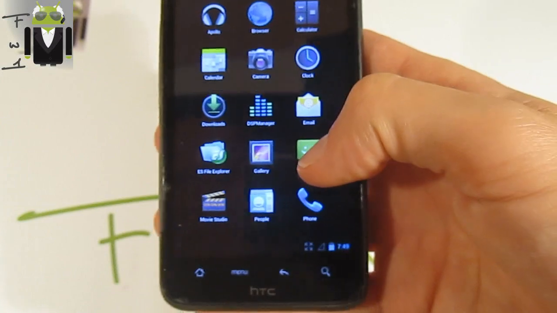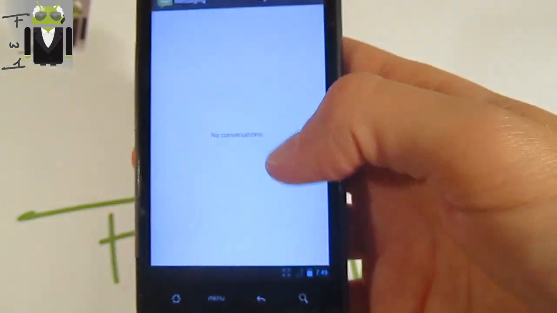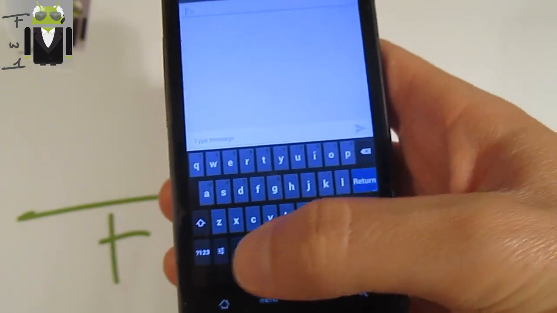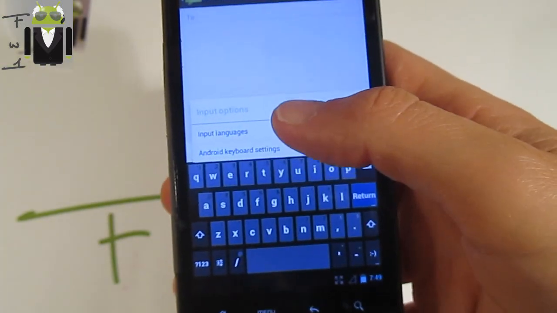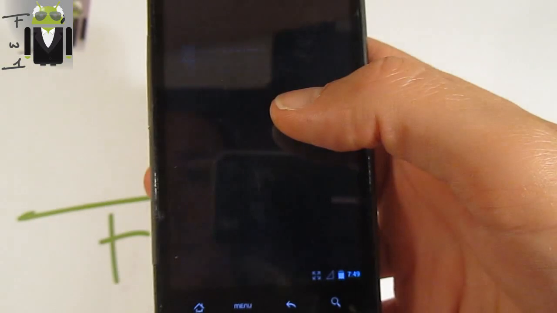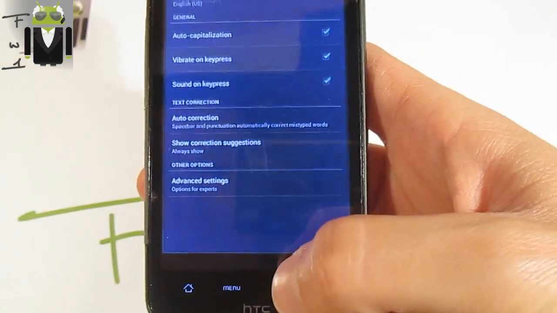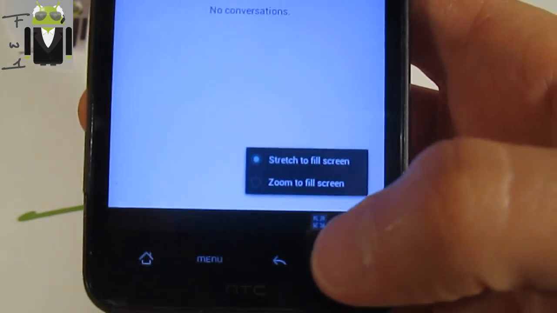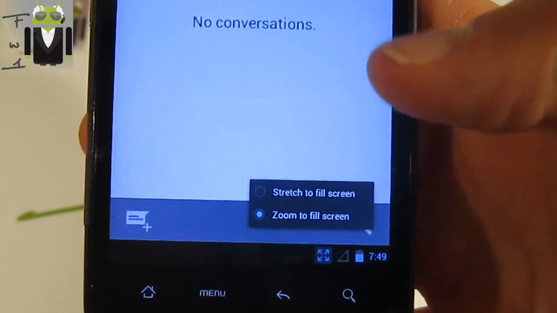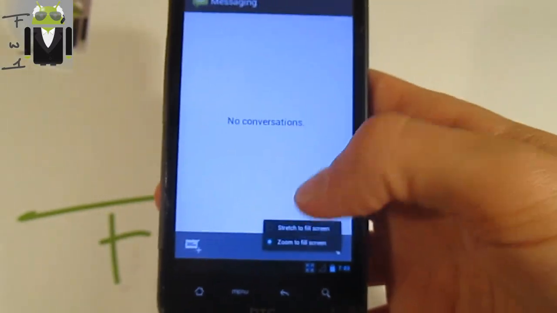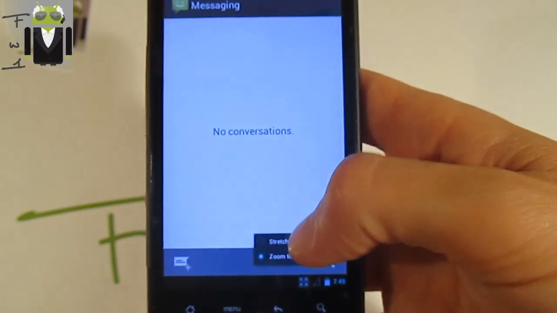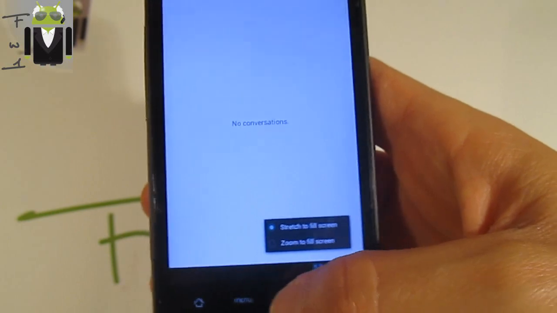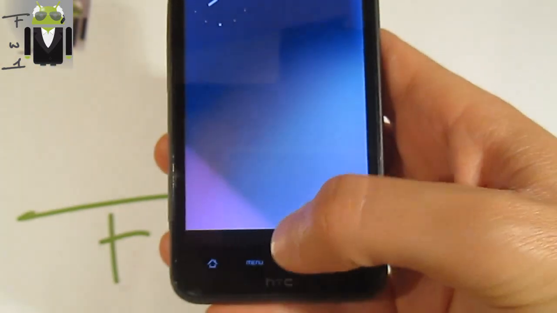Also we get messaging there, and you can see the keyboard. We have a new message there, and this keyboard has different settings: input languages and keyboard settings, so we can change some different things there. We also have this button sometimes to zoom to full screen, to use as the application for phone, or stretch to full screen as tablet mode. So this is just so amazing to be able to use.